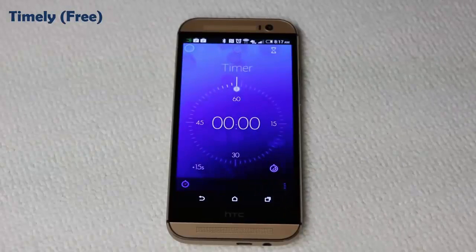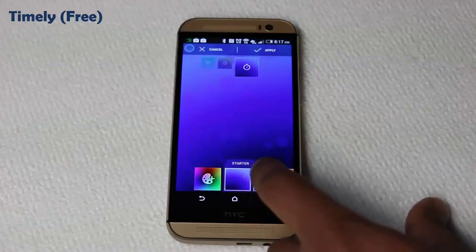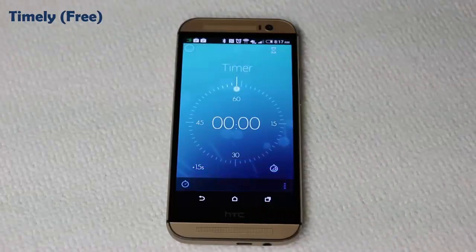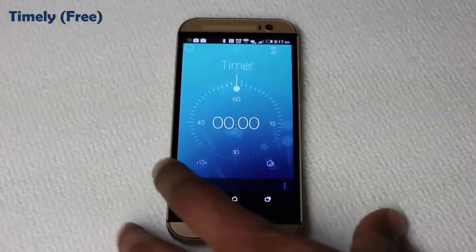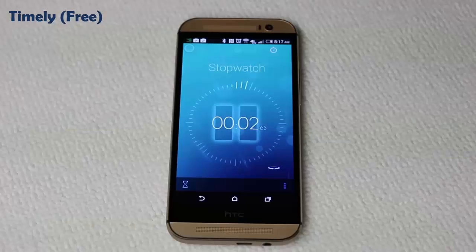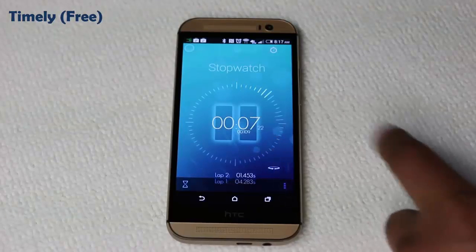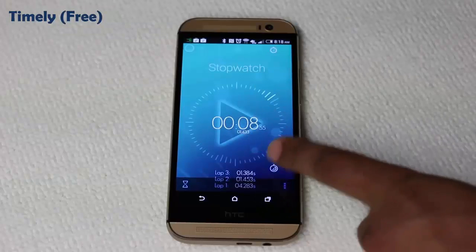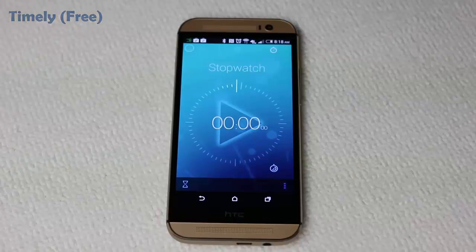And then finally, with the timer, you can do the same thing. You can change the themes. So let's go for green. Click apply. And then, like I said, you can switch between a stopwatch and a timer, and the way they work is absolutely lovely. So let's start this stopwatch, and you can do the laps. Okay, and pause and reset. So this is a gorgeous time application. It should replace your stock clock application.